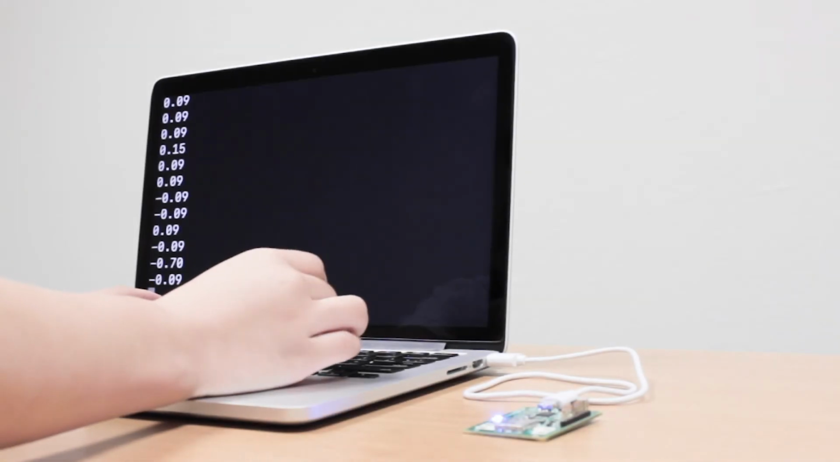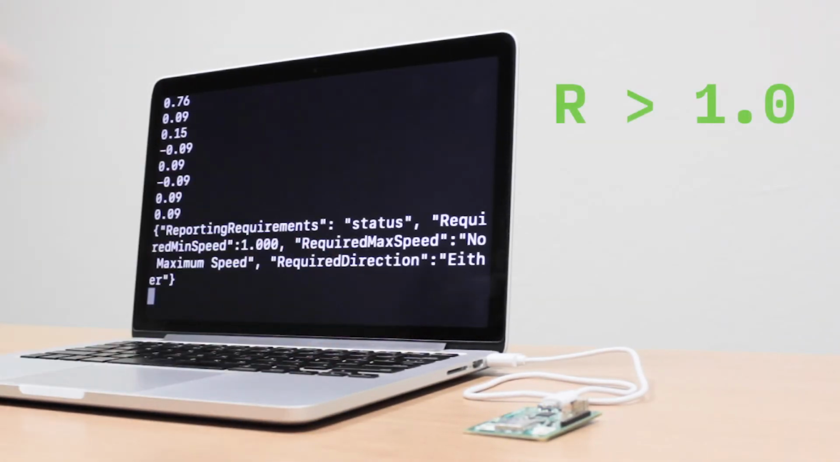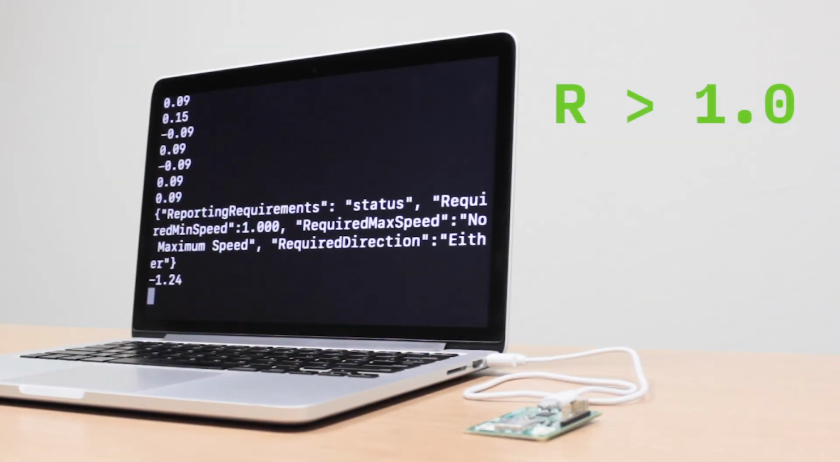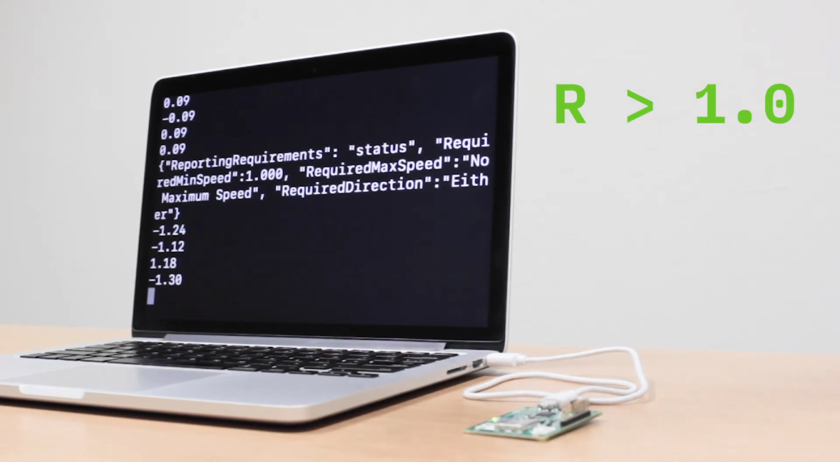Here's an example of setting the speed filter to only show values which are greater than 1 meter per second. If I move my hand slower, no data is reported.